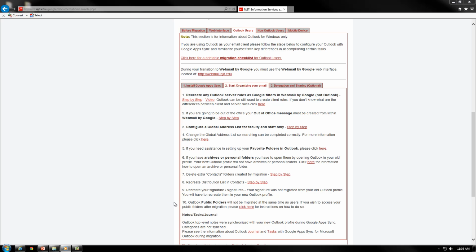The Outlook public folders will not be migrated at the same time as users, so if you want to access your public folders, you will have to click on this link for instructions on how to do so. Outlook top-level notes are synchronized with your new Outlook profiles during Google Apps Sync, but categories aren't. If you want more information on journals or tasks, click on the links provided below.